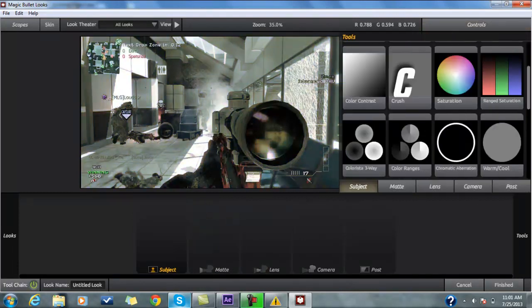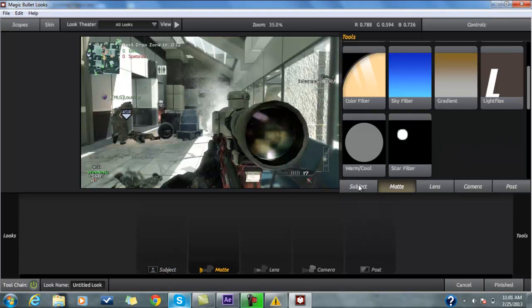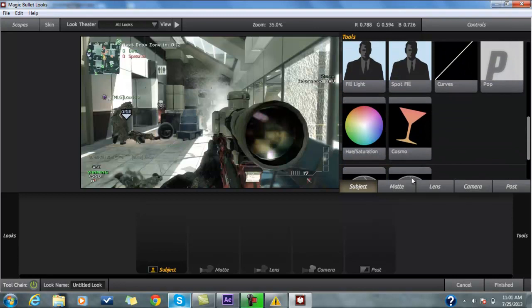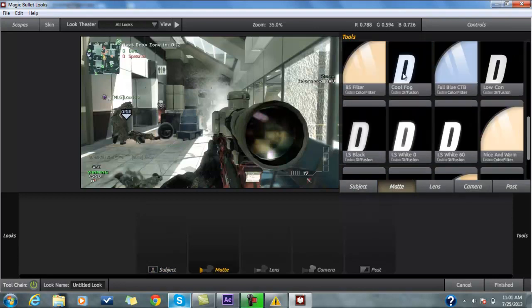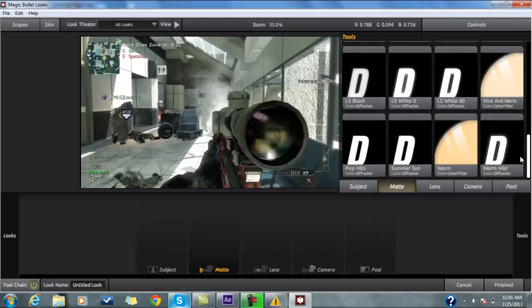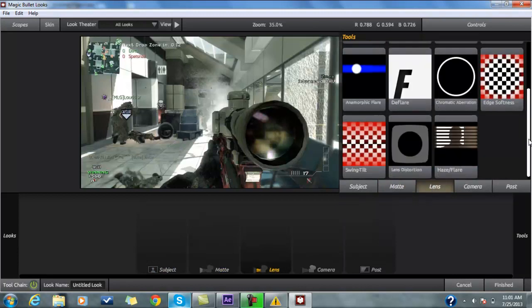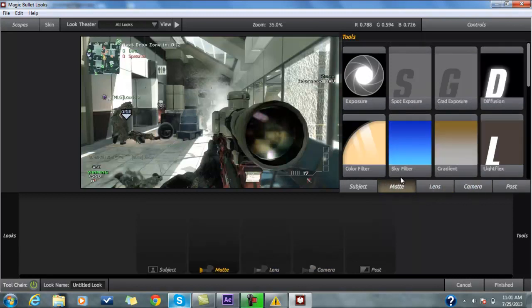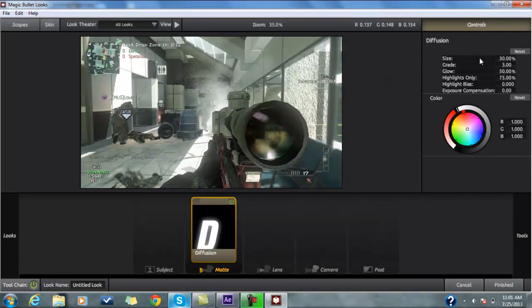Okay, let's start off by adding something that I think is kind of generic but pretty cool, and that's called diffusion, if I can find it. Diffusion, there we go. This is kind of like exposure and crush by itself, but this makes it look better.